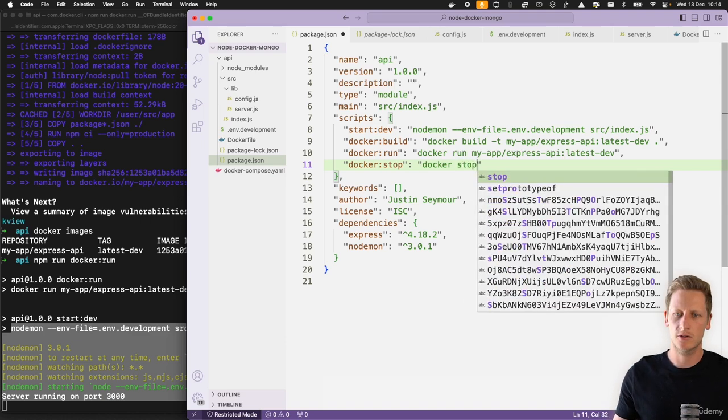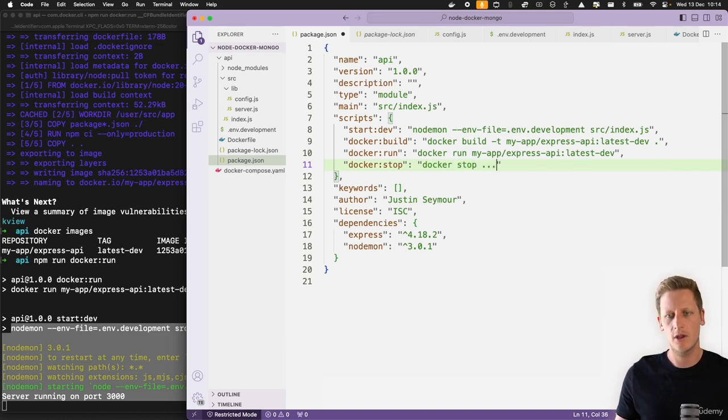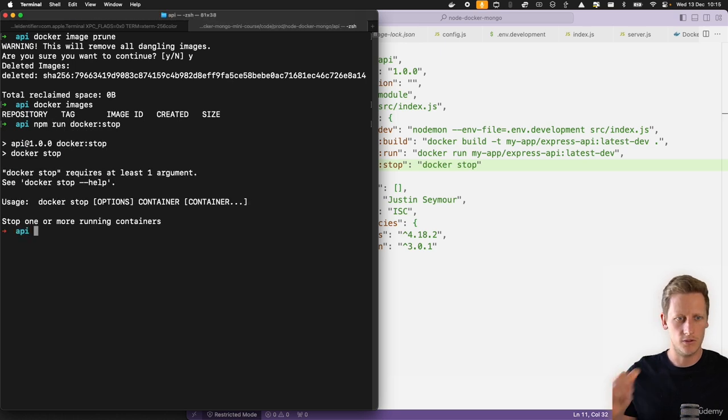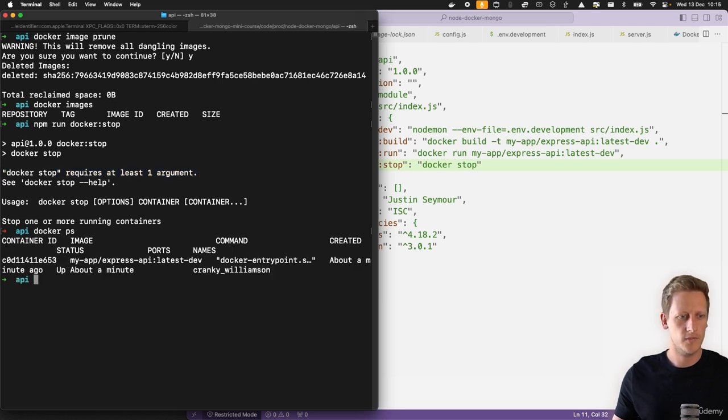The last npm script that we wanted to set up here is the stop. That'll just be docker stop, and then we need to figure a way out of using an ID or a name here, and we don't have that at this point in time. But let's just test that out and see what it does. We can say npm run docker:stop. You can see it needs to have at least one argument. So we'll just do a docker ps, get the ID, and kill that container ourselves. So we'll say docker stop.